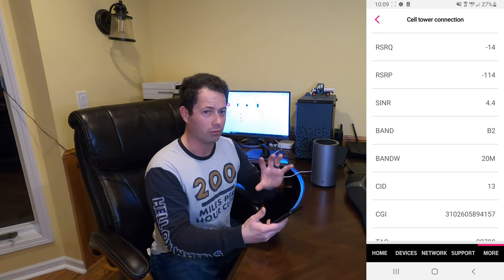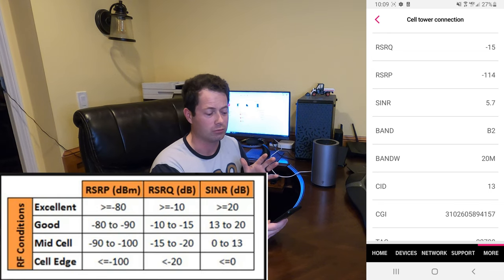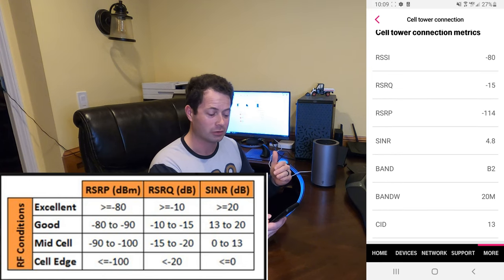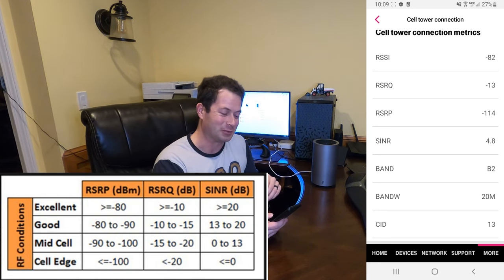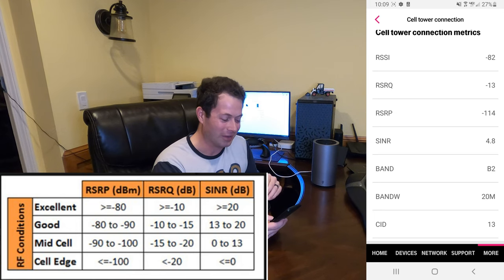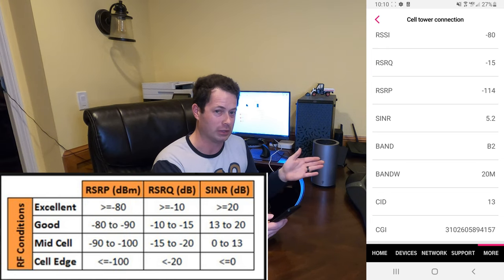I'll put up on the screen right here a chart that shows you which numbers are good and which ones are bad. Bigger numbers are better, which we all know. The RSRP is a negative number, so a less negative one, closer to zero, is better. That's still a bigger number, even though it's a smaller numerical value. In the signal to noise, same thing, a bigger number is better. A bad signal to noise is when it gets close to zero or gets negative.